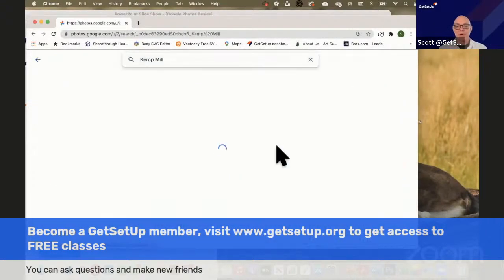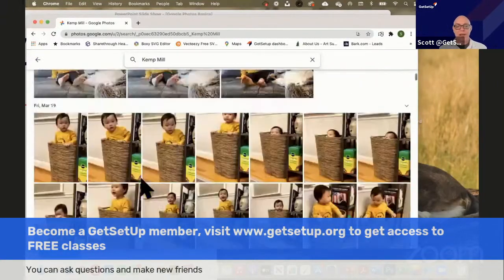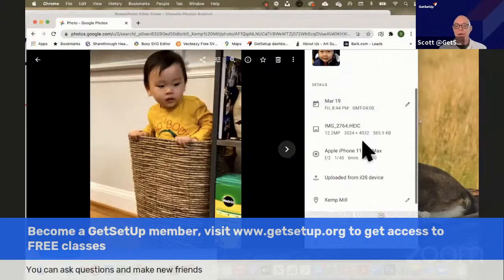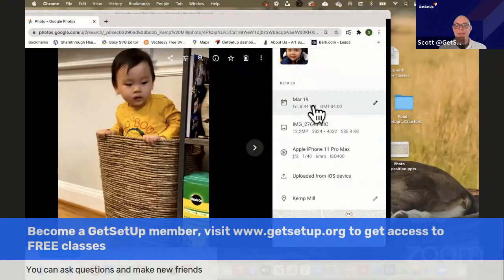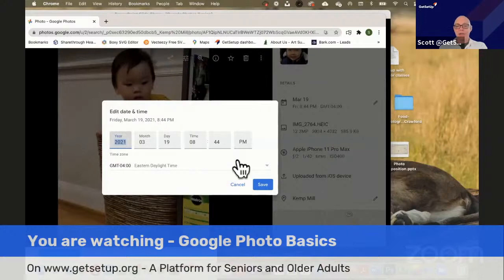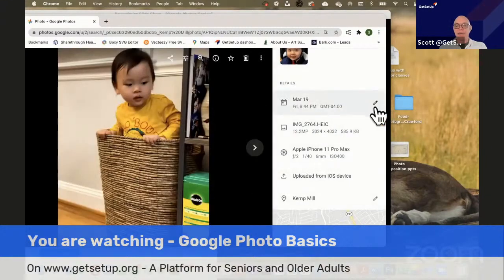So, take a photo like this. Let me just call this one up. You see, I have this info here, right? Let's say that this was a print photo that I scanned. It's going to show the date that I scanned it and uploaded it, rather than the date that this was actually taken. But if I want, I can go in here and change that. These little pencils at the side allow you to change that.